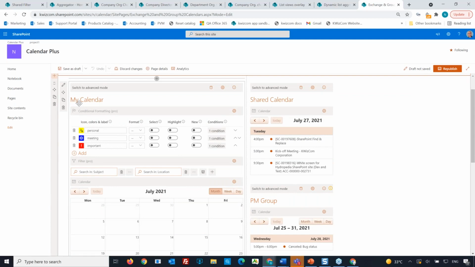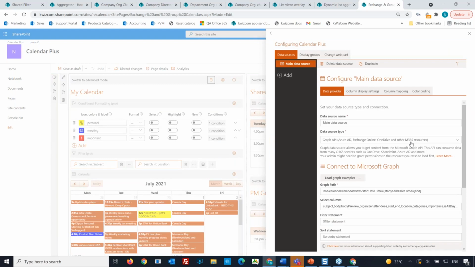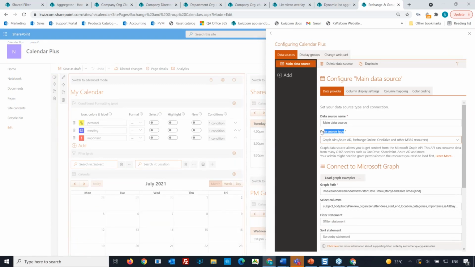Okay, so looking at the big calendar here, which shows my personal Outlook. You see, I configured some color coding, actually according to the same categories that you see in your Outlook. So I created rules for personal, meeting, and important categories. And looking at the data source, you see that here I'm using Graph. Yeah, I'm looking here.